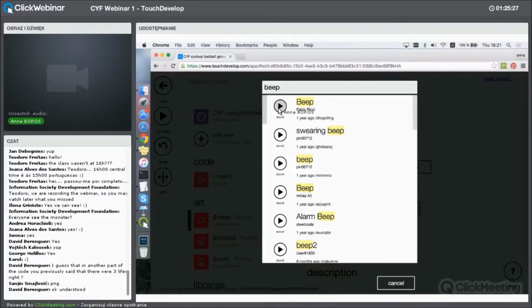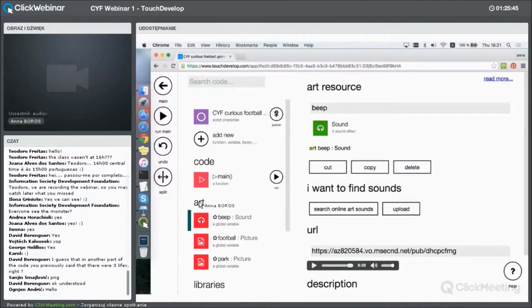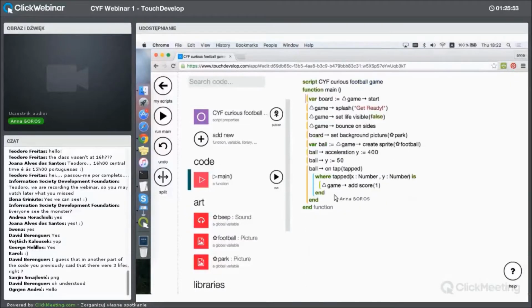Beep. I have a lot of options. Probably you can't hear the sound, but any will do. If you do this tutorial by yourself, you can hear the sound and test. I will use this beep. Here you can play back. It's a short beep. You can add a description, and it is now under art. Under art in my game resource area.